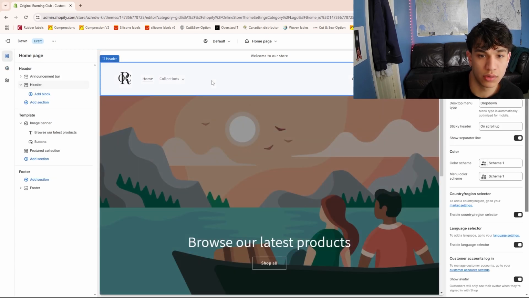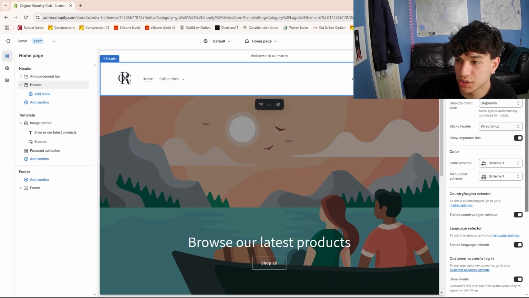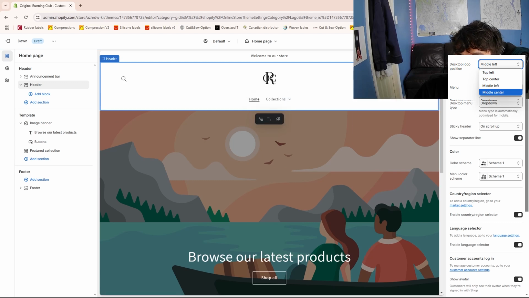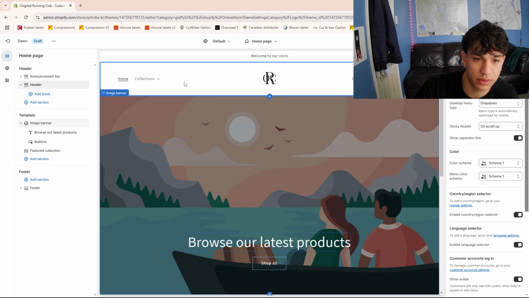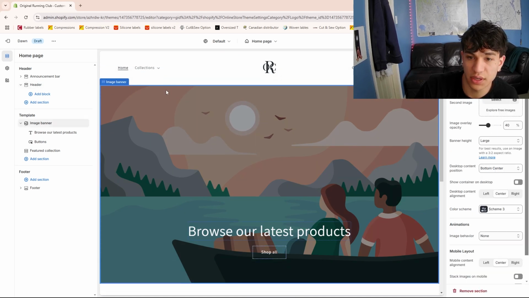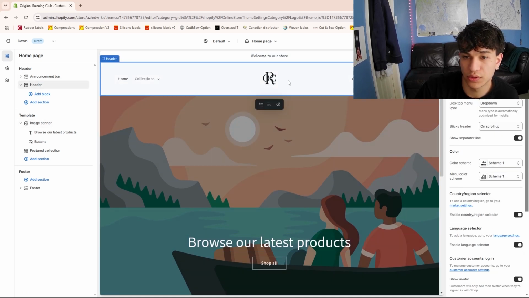Okay, moving on to changing this header section right here. If you want to change this section, you kind of just go top center. Oh, sorry, not top center, middle center. Yeah, I like the look of my logo in the middle and the collections and everything on the side. What else do we need here?